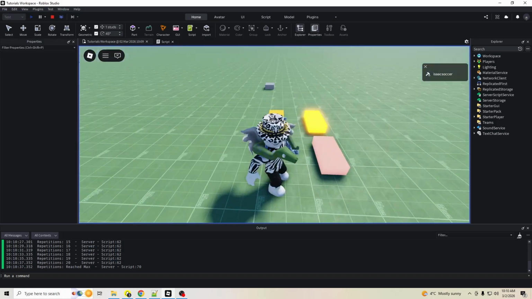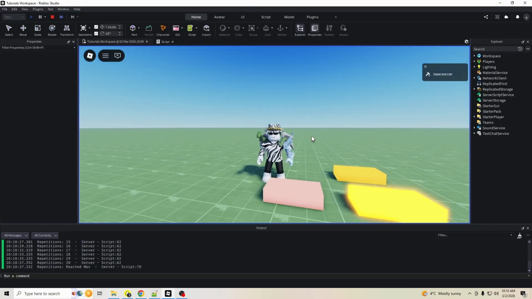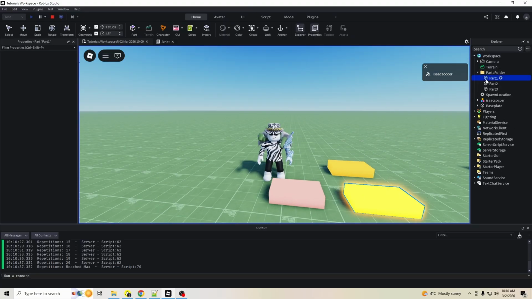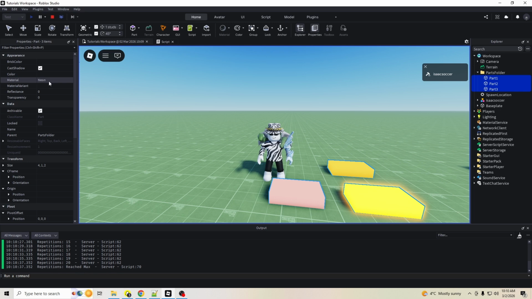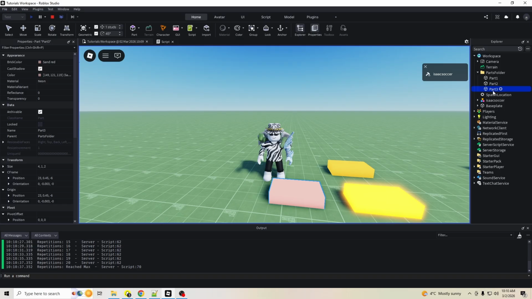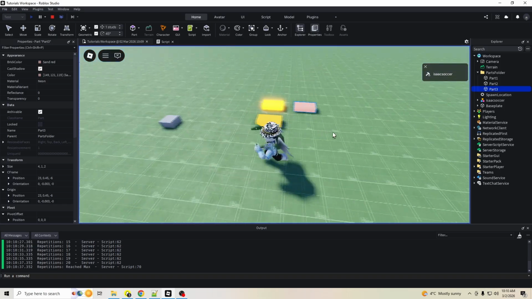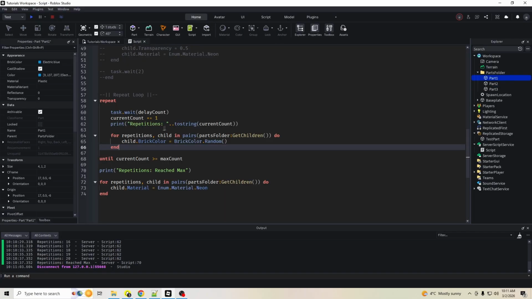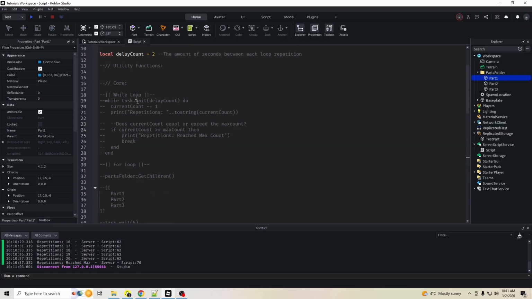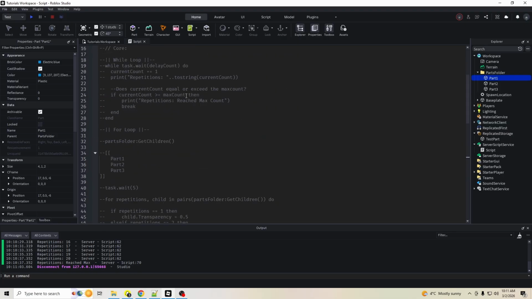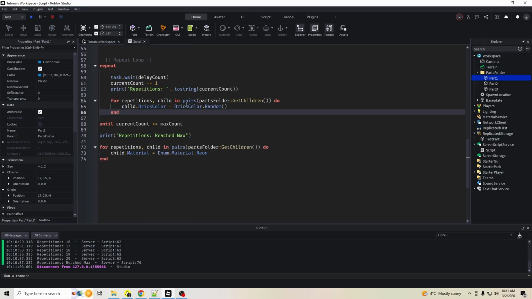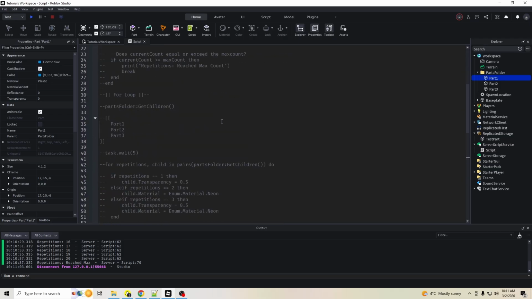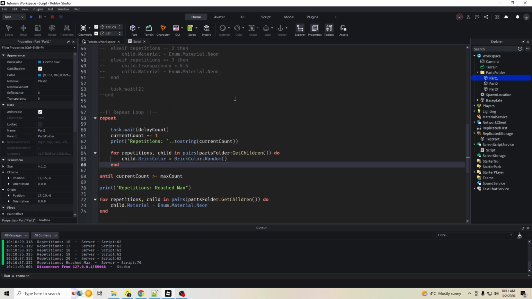It's kind of hard to see with some of the colors. Some of them don't show up as neon very well. But if I went into the parts folder and I check, all of them have a material type of neon. You can see that part 1 is neon, part 2 is neon, and part 3 is neon. So it is working. What we did works perfectly. And that is pretty much the simple repeat loops, for loops, and while loops. And now you should know a decent amount about loops, or at least the basic functionality of them.